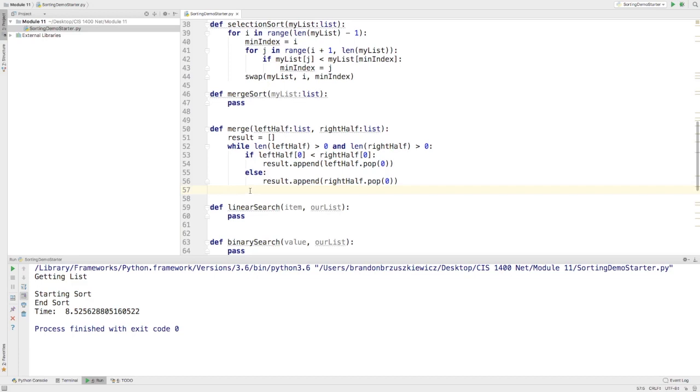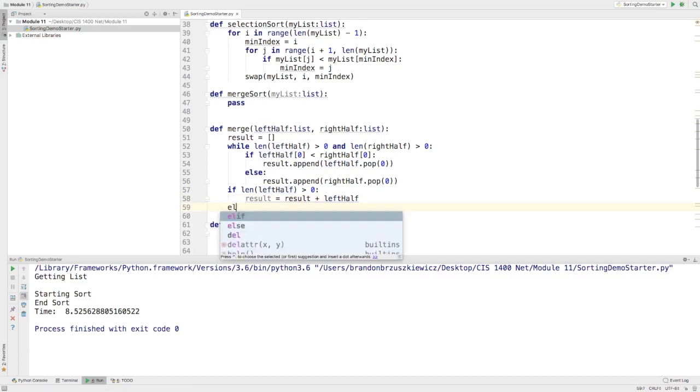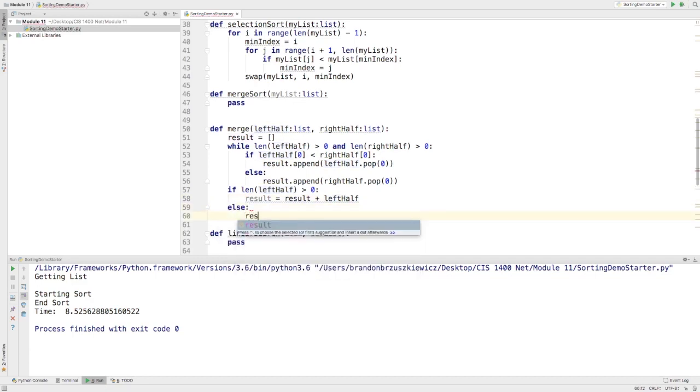So here's the deal. Once one of them is completely empty, then I need to figure out which one is empty, and I need to put all the elements from the other one into the result list. So I'm going to say something like this. If the len of left half is greater than 0, this would mean that left half still has elements in it. I want to take the result and make it equal to whatever the result was plus the left half. Left half still has elements, so let's take what's in result and add left half to it and make it the new result. Otherwise, result equals the result plus right half.